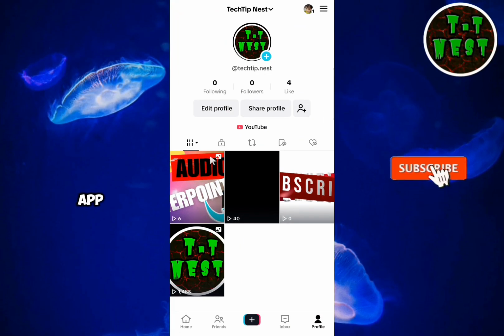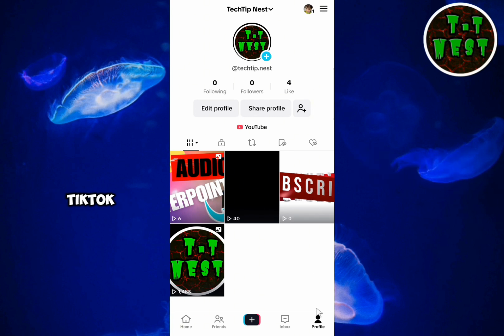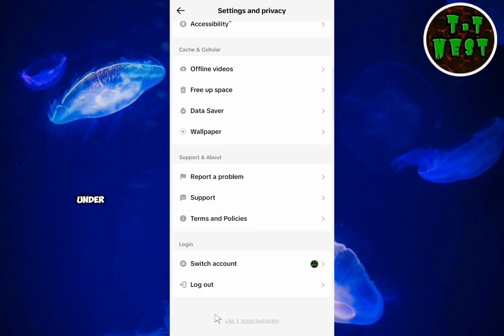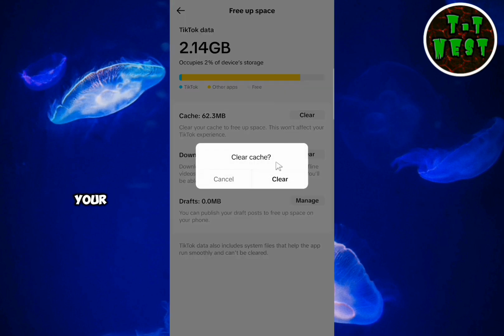If updating the app didn't solve the problem, the next thing you can try is clearing TikTok's cache. To do this, open TikTok, go to your profile, and tap on the three horizontal lines in the top right corner to access your settings. Scroll down and select Clear Cache under Free Up Space. This will remove temporary files that might be causing issues without affecting your content.